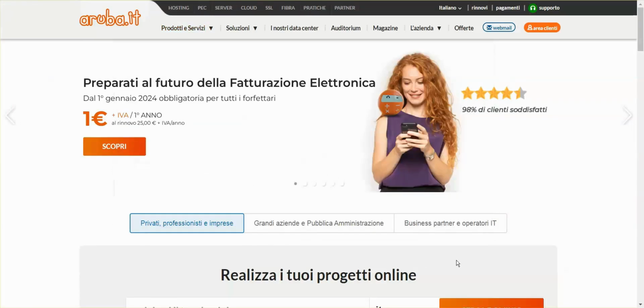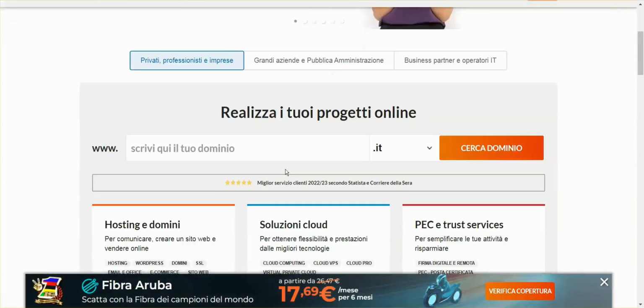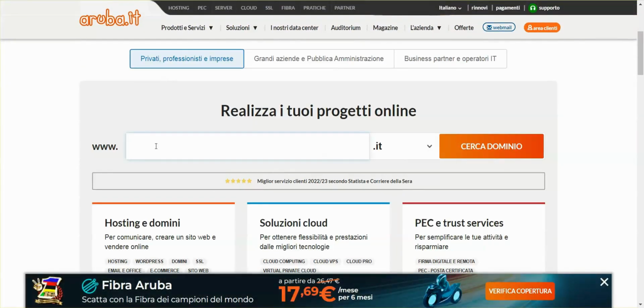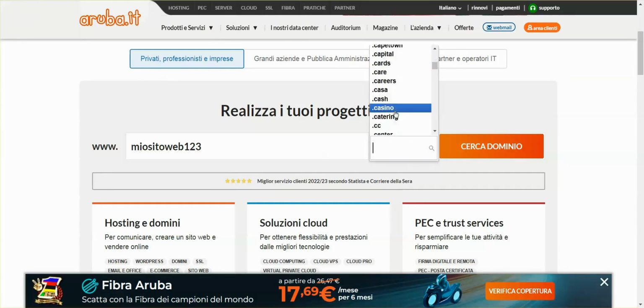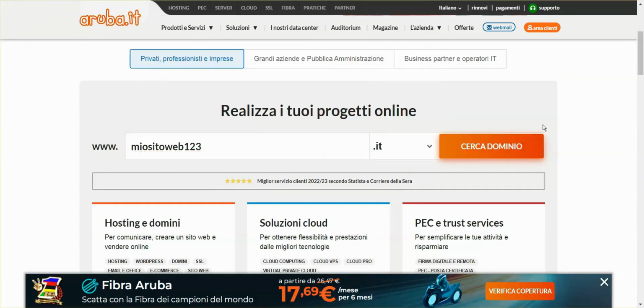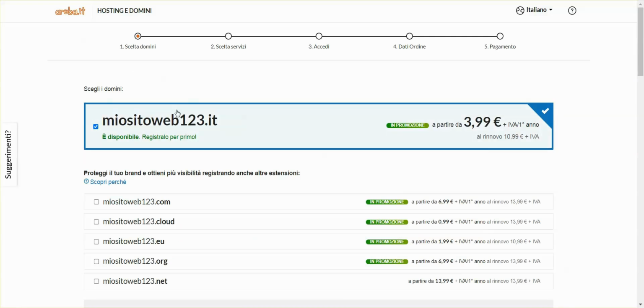Let's go, for example, to Aruba. As we can see, they indeed sell domains at a very low price. We select the domain that we want to connect to Framework 360, for example, my website, add a number so it will be available as .it. That's perfectly fine, but as we can see, there are many extensions, and then we click on Search Domain. As we can see, my custom domain is available for a few euros plus VAT per year, and then upon renewal, a few euros, and we will simply need to buy it as we can see here.